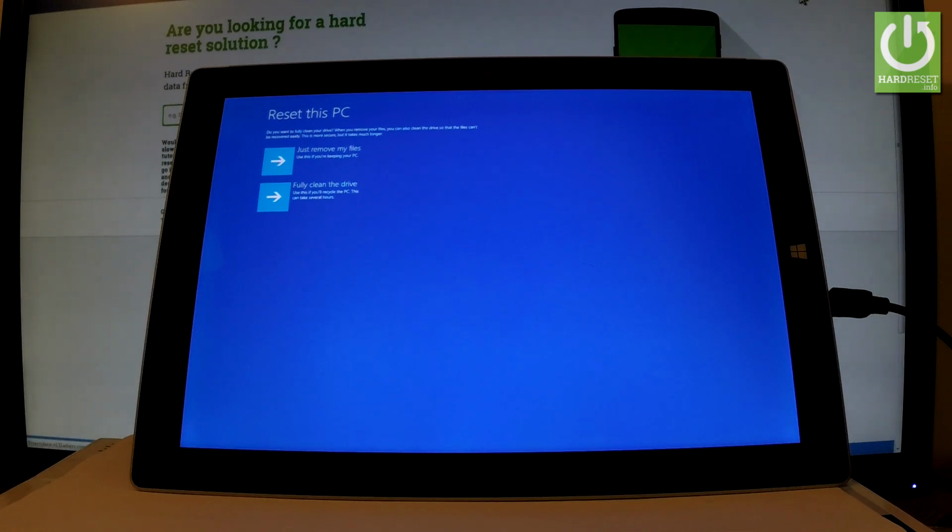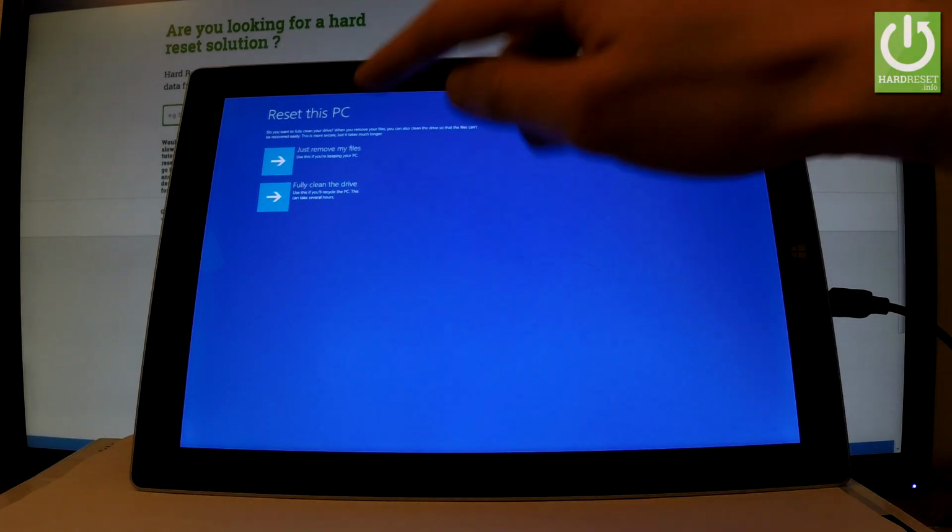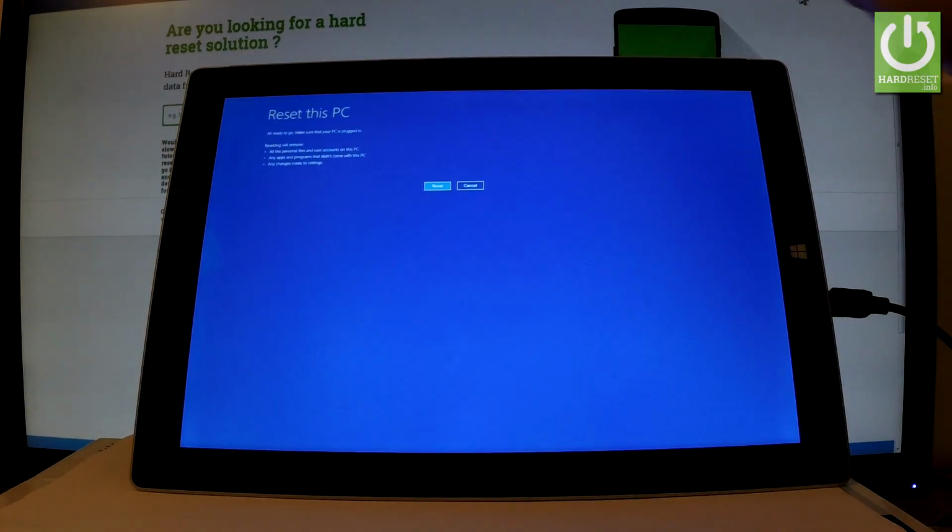Or you can fully clean the drive. So it's much safer, but it will take several hours, but it will be harder to recover your data after the operation will be completed. So it's recommended if you would like to sell your device or give somebody your tablet. In my case, let me just choose just remove my files right here.